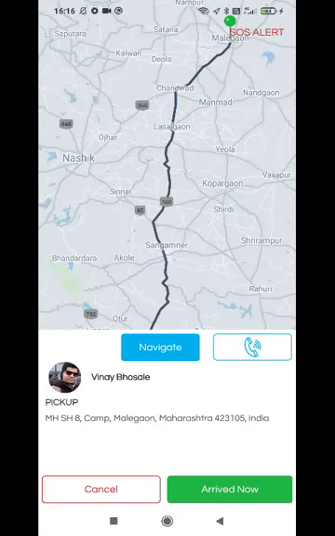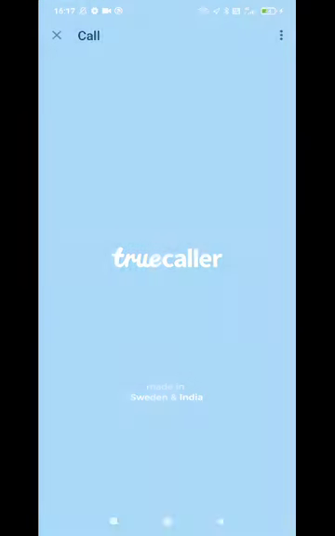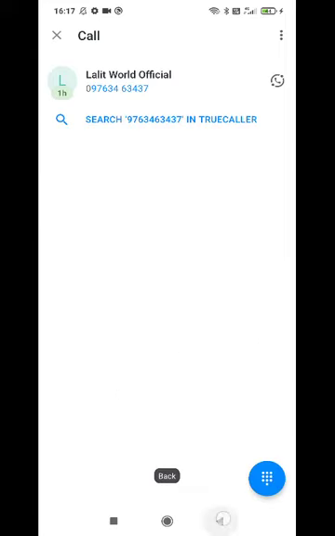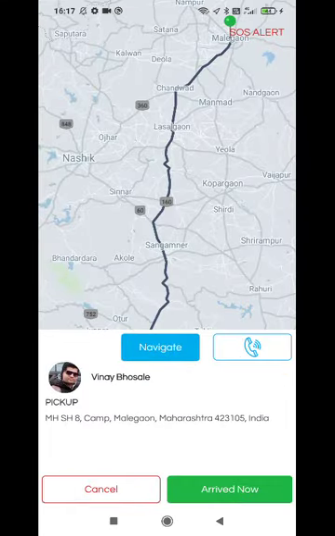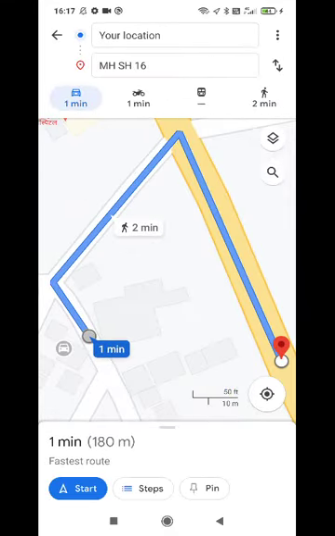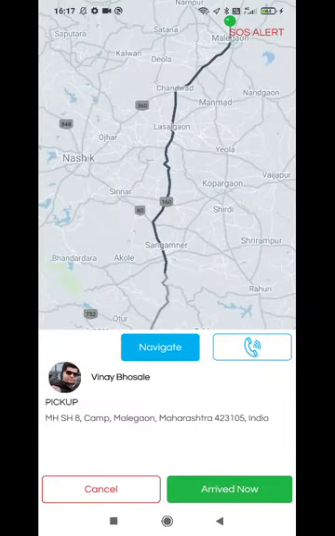Once you accept it, you see the options of calling and navigation. If you think that it is better to talk with the customer before going to the pickup location, then you can simply click on this, and you will see the number of that particular passenger. You can talk with him and go after you agree with him, and then you have a navigation option that directs you directly to the pickup point of that passenger.